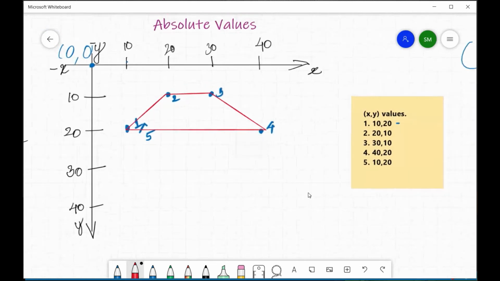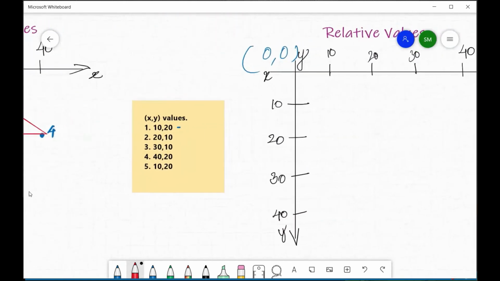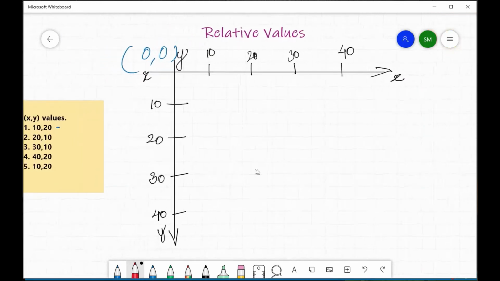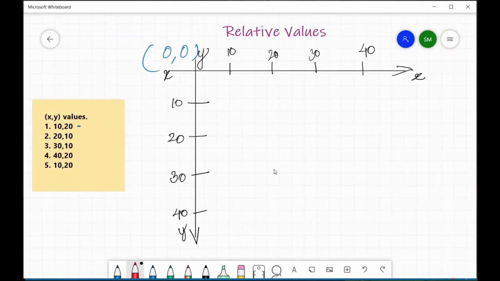absolute values. What if we try to do the same in relative values? Let's try to do the same in relative values, 10 comma 20. Since we do not have any value at first, 0 comma 0 is considered, x is 10 and y is 20. Let me take a blue pen here. 10 comma 20. This is my first point.